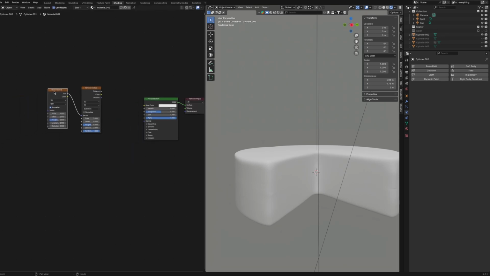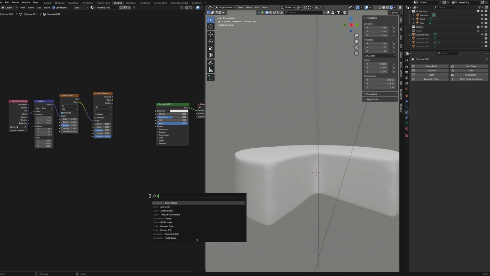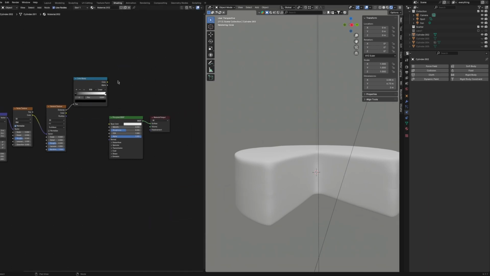Add these two textures. Now add this texture coordinate and object detection node. Here, don't connect fac to normal. Connect this color to normal. Afterwards, take a color ramp. Now connect this Wave texture to the color ramp and color ramp to the base color.